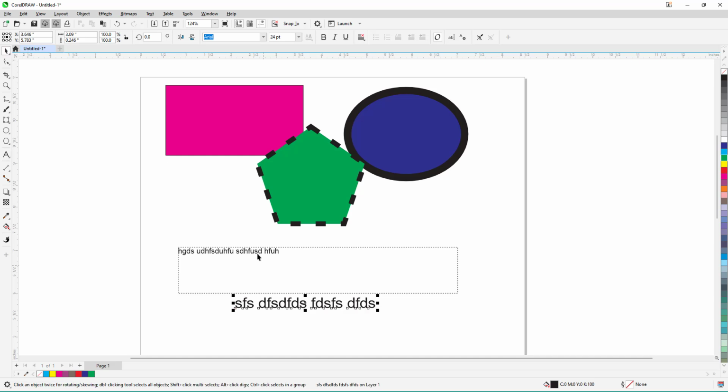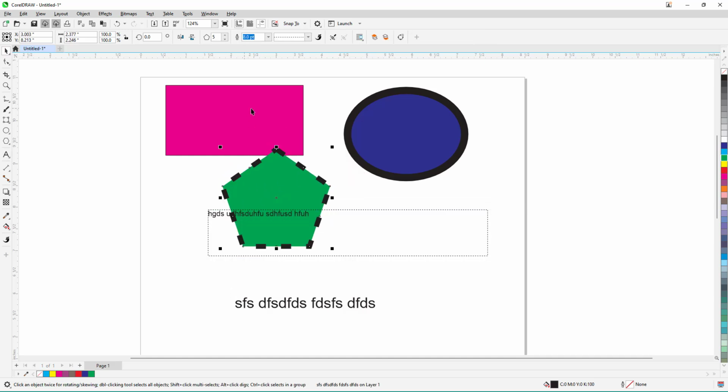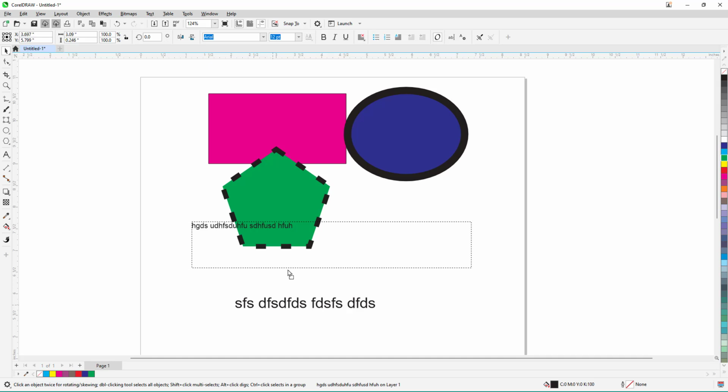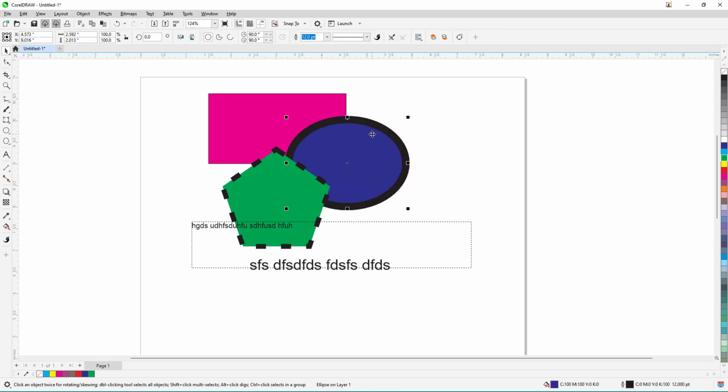And if I were to go onto the move tool, you can click and drag it around right here, just like this. And this is what you have, as you can see. So that is how you can add in shapes and text inside of Corel Draw.